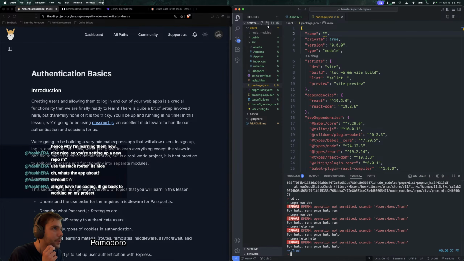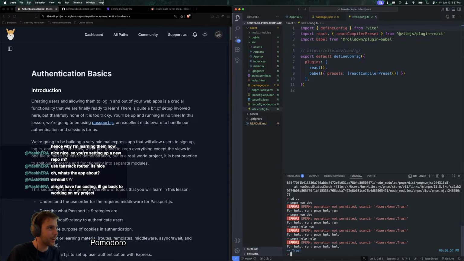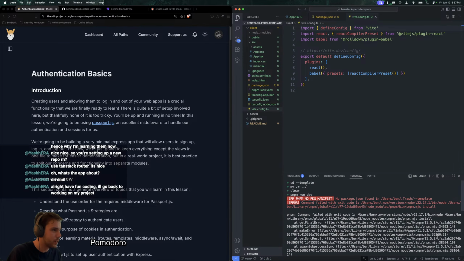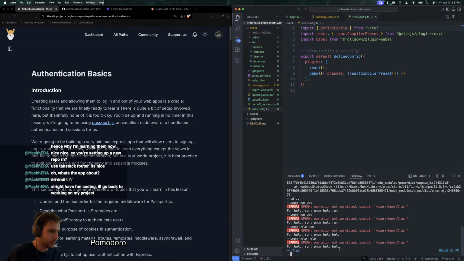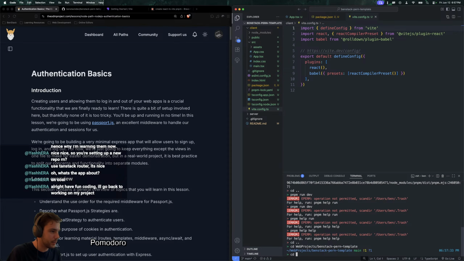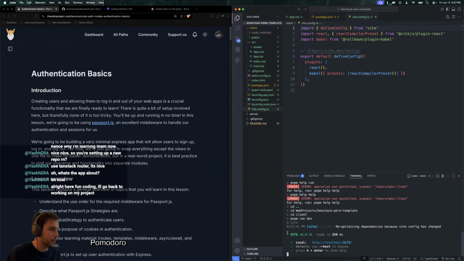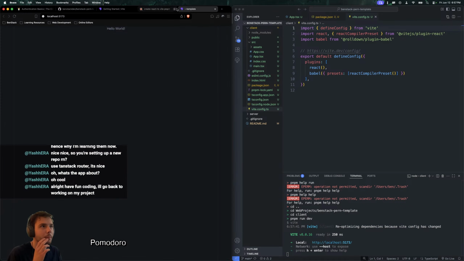Okay, so you know what? Why don't we just retry? Let's just rm -rf client and then, oh wait, why am I in trash? Why am I in .trash? That's such a weird... What am I doing in there? Okay, so cd, I didn't even know what folder I was in. Web project / BenStack PERN template, and then cd client, and then pnpm run dev, right? Okay, there we go. I was in the wrong folder. Okay, we're good.